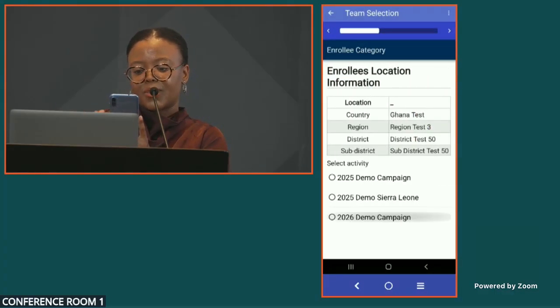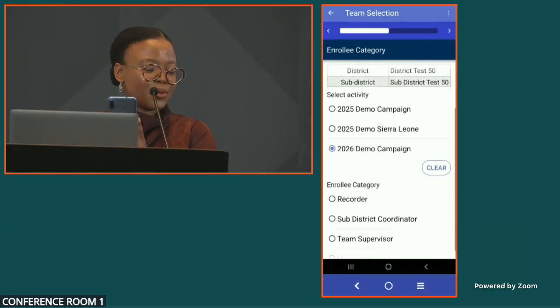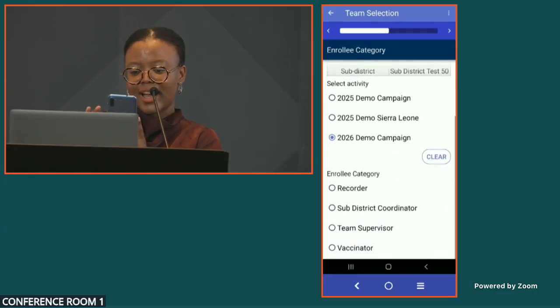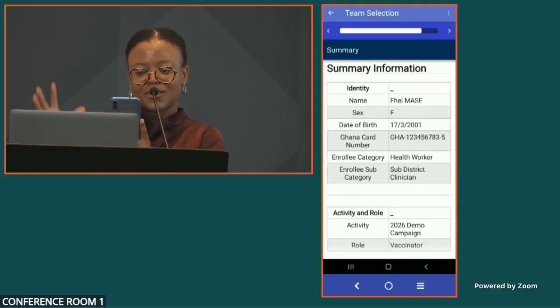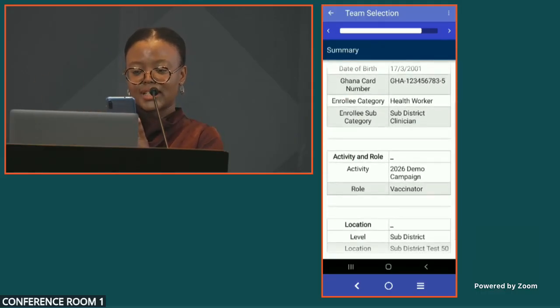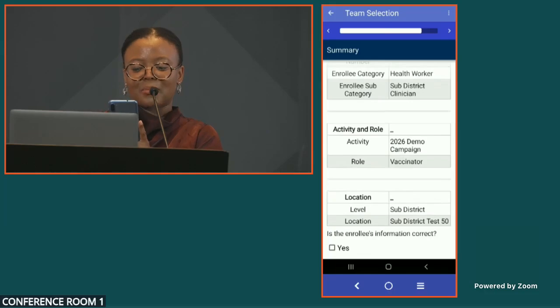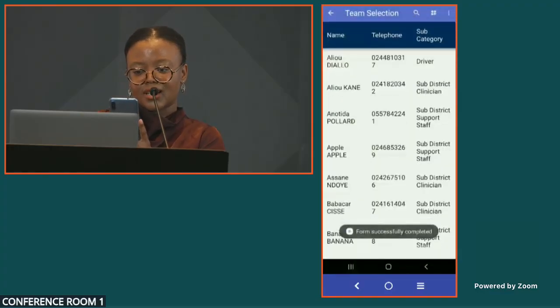Next, we say we want them to partake in the 2026 campaign as a vaccinator. And then we have a summary again of the information we previously collected and also which campaign they'll be partaking in and what role they'll be playing, which is a vaccinator in sub-district 50. Again, we need to confirm that this information is correct.